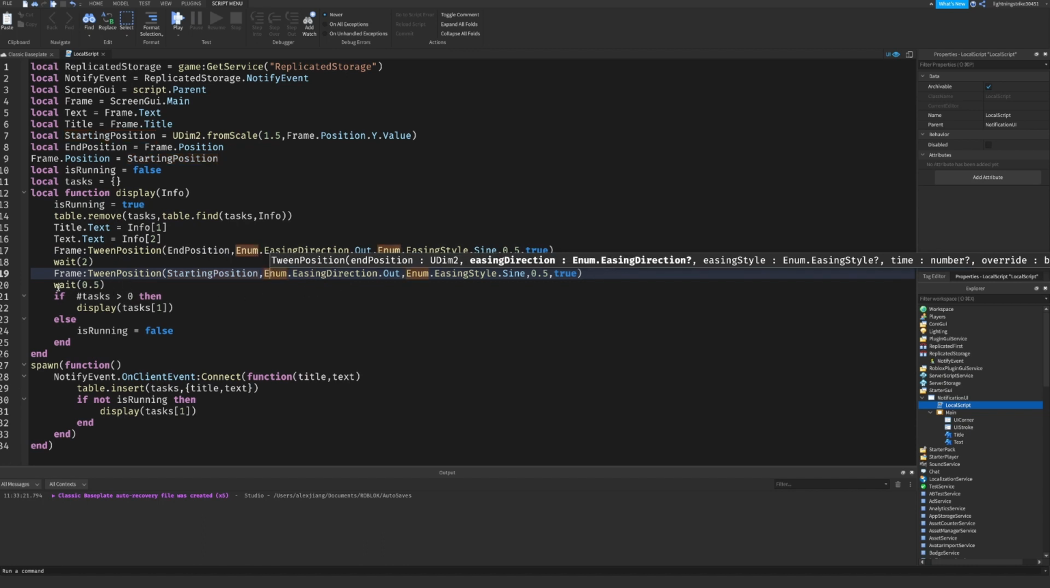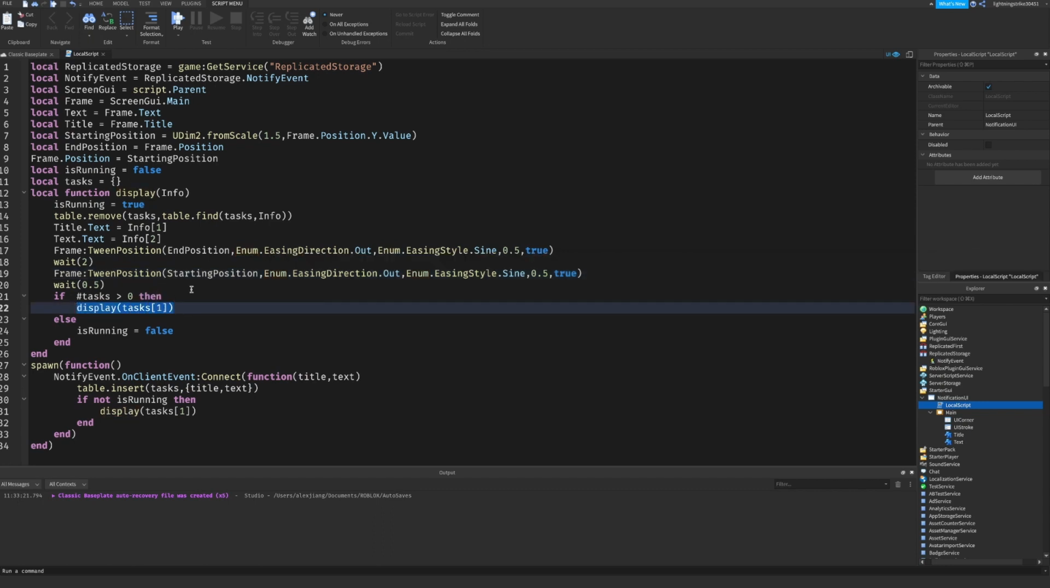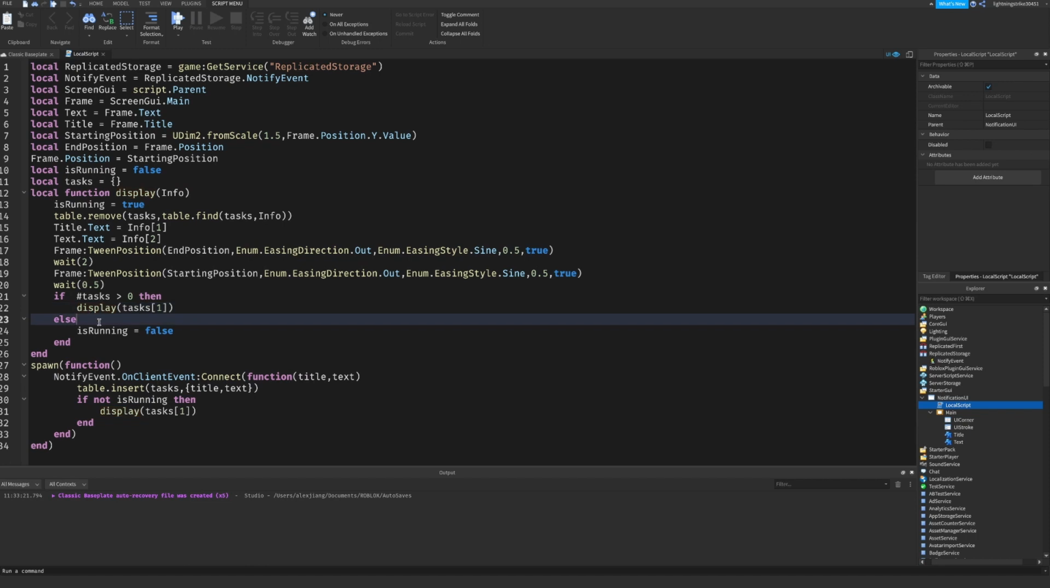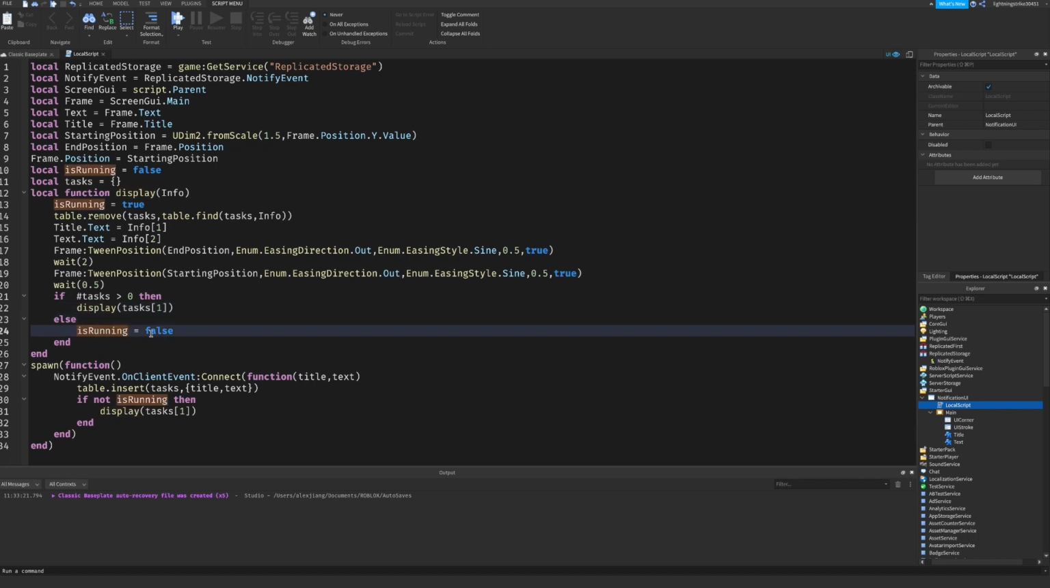Okay, so we're going to wait 0.5, alright? And then if we have more tasks to display, then we're going to call on itself and display the tasks again. Alright, so if after we displayed this information, we still have more information to display, then we're going to run this function again, until we have no more tasks to display. And then when we have no more tasks to display, we're going to set isRunning to false. Alright, so that's basically the whole script. And now let's see it in action.